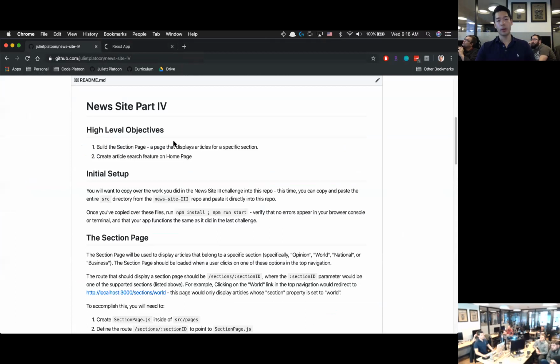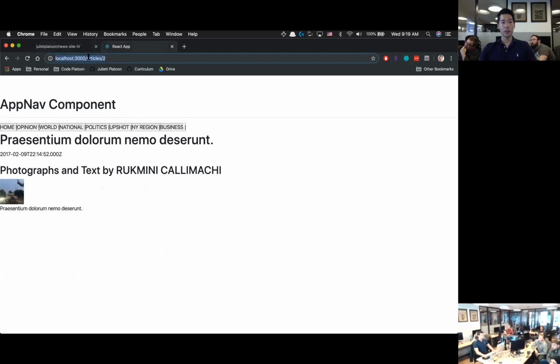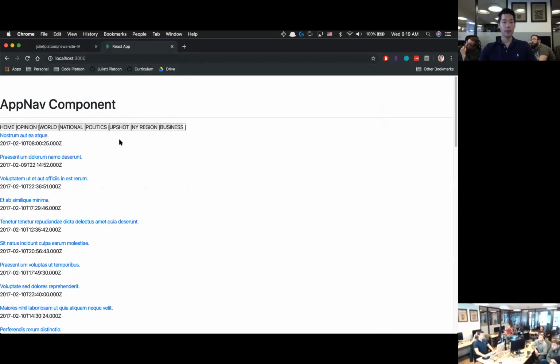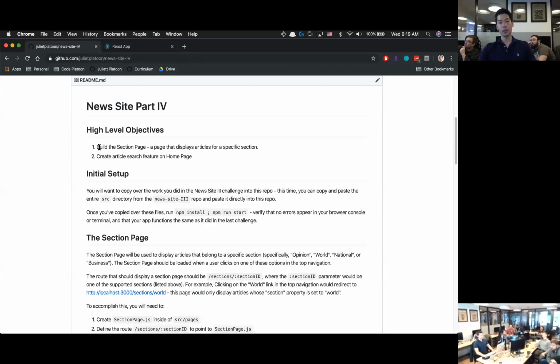So new site 4, we're going to do 2 big things today. We built out the home page and the article page yesterday. Today we're going to build out the section page. It's going to be very similar to the article page. We're also going to create a search function on the home page so that when we start typing, it'll shrink down the volume of titles to just match the title. So if I type in Nostrum over here, then only Nostrum will stay on the page. Every other one will go away. So we're going to do 2 things: build out the second page and build out that search.